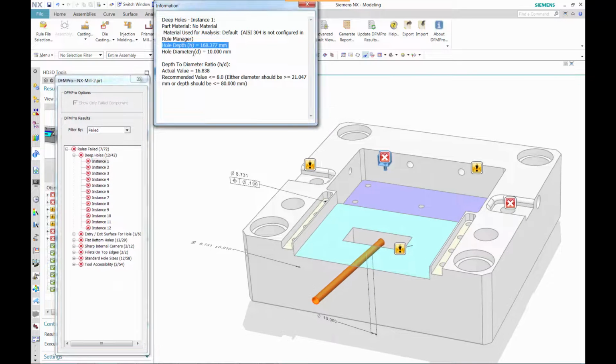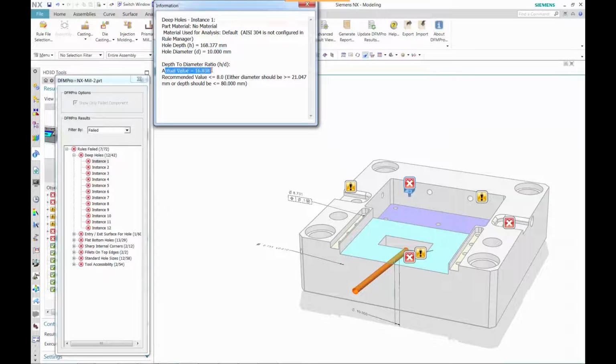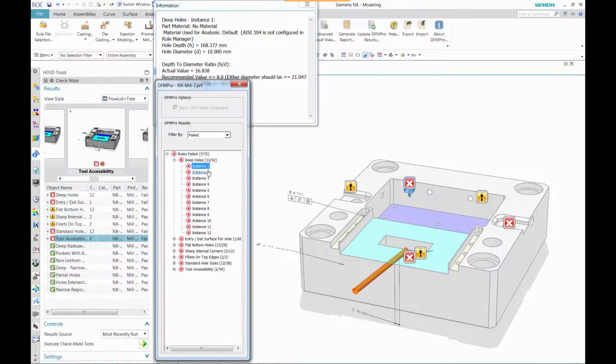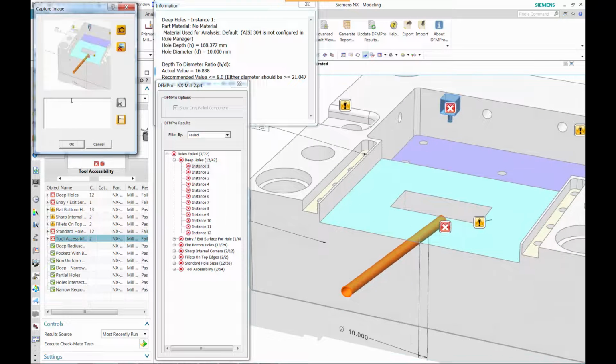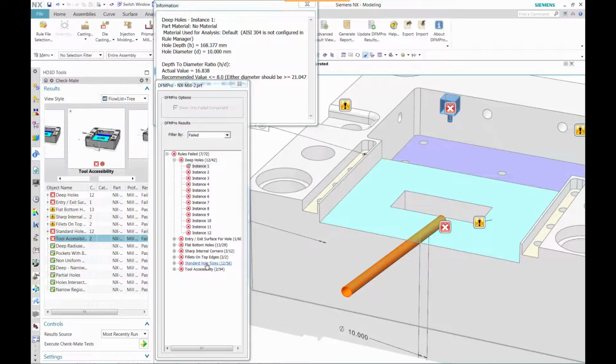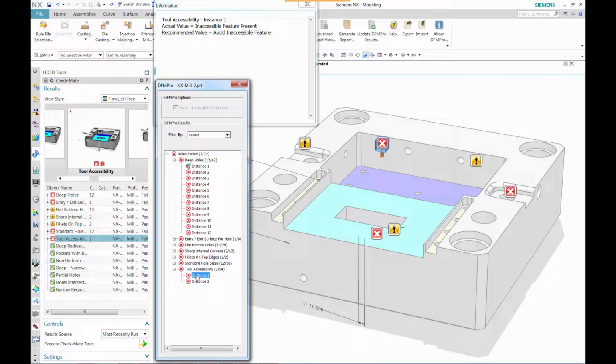In this case, we have a particular hole. The diameter is 10 millimeters and the depth is around 170. So the ratio is near 16.8, almost 17. Typically the ratio should be less than 8. So let's capture the image and make a comment, perhaps that we don't want this particular tooling to go this deep, or we need to change to a different diameter. Once that is done, this capture is going to go into the report that we will review later. Let's take a look at another one.